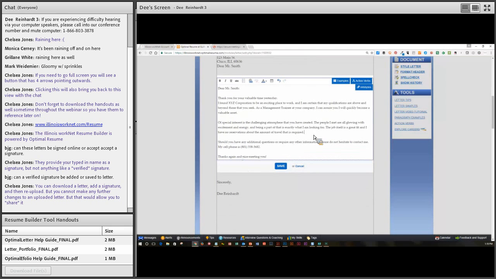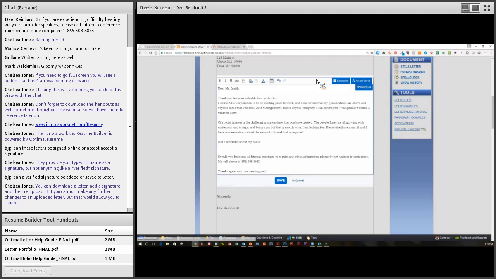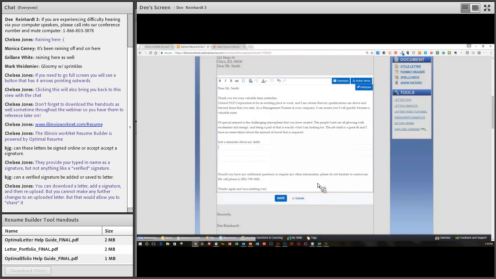Then you can always add more information. So if I decide that I want to say just a reminder about my skills, I can insert a table and put those words in there. So I do a word, and I can also make those be bullets.